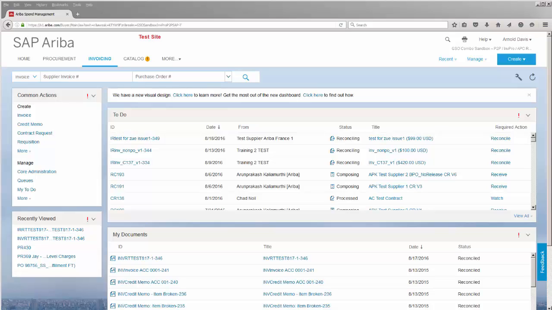If the supplier is not on the Ariba network, they may send us an invoice via email or fax. In that case, someone with the appropriate permissions, typically somebody in accounts payable, would manually key in the invoice into the system. I'm now logged in as Arnold Davis, who belongs to the accounts payable group, and I'm going to do just that. Regardless of whether the invoice comes from the Ariba network or is manually keyed in, the reconciliation process is exactly the same. So let's begin by creating our invoice.